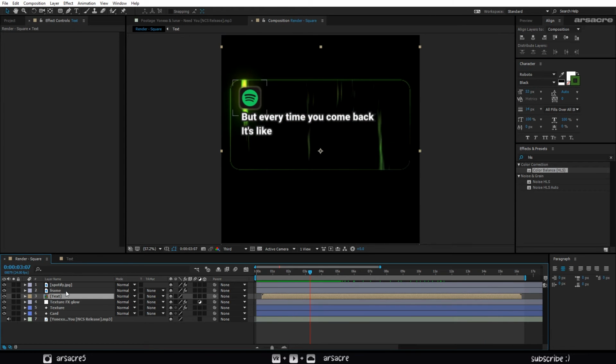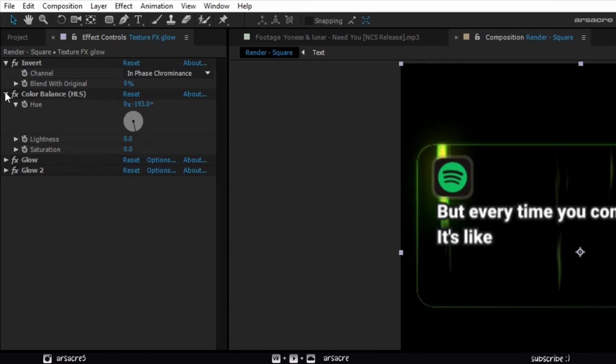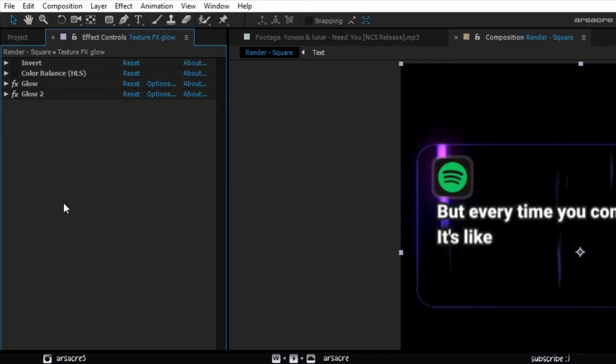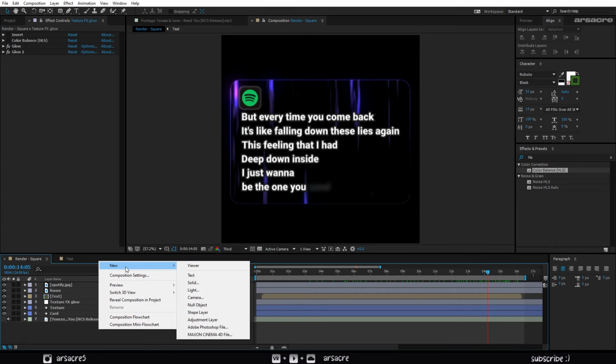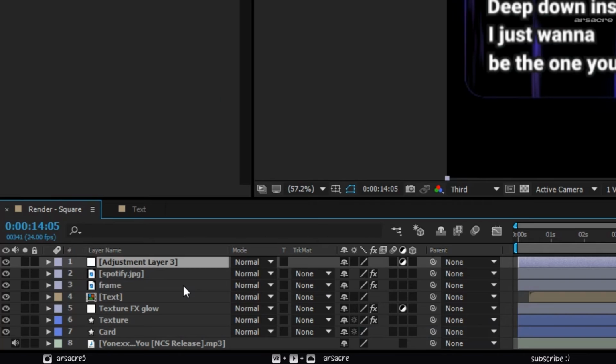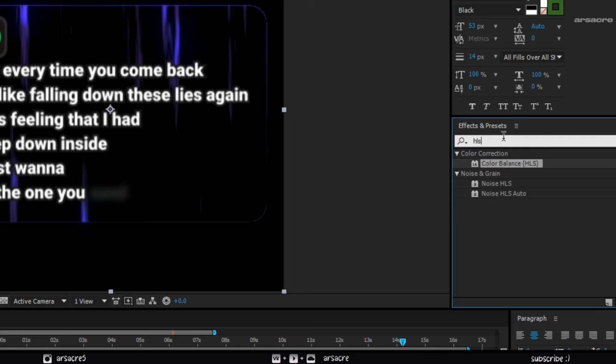Head back to the main composition. I'll turn off color effects for now. Create another adjustment layer. Call it 3D move. Put a basic 3D effect on it.